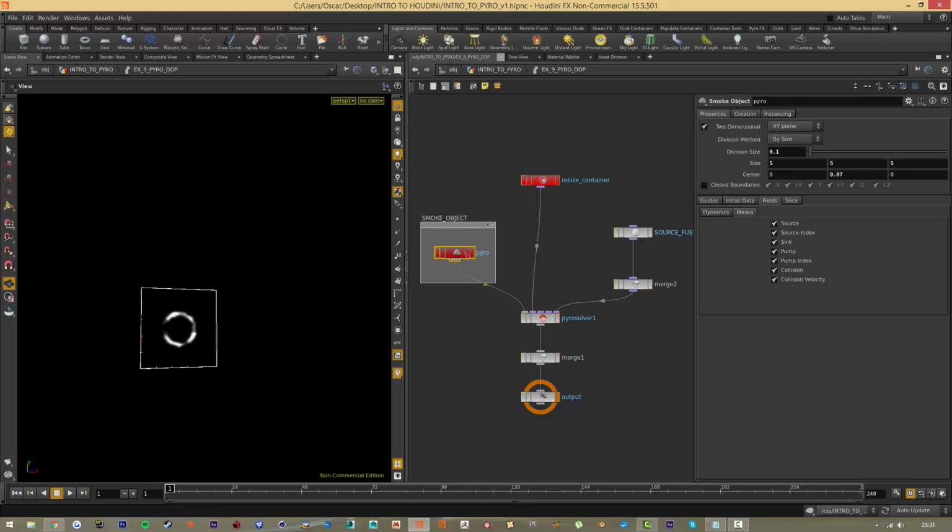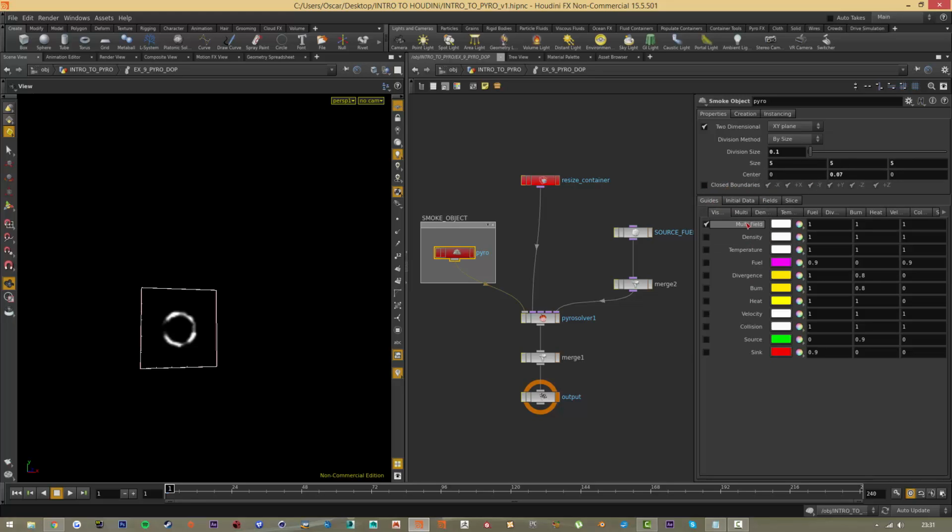Hopefully that cleared some things up. Main takeaway is the division size, the size of the container, our bounding box, close boundaries, and kind of guides to work. So go ahead and play around with a smoke object and see what you can do with that. And just keep in mind that it's essential for Pyro simulations. And it always goes into the gray tab, the first one in the Pyro solver, called object.